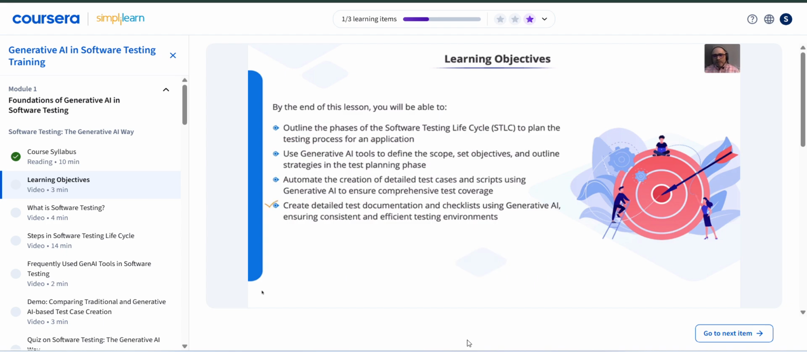Finally, we will learn how to create detailed test documentation and checklists using generative AI. Good documentation is key for consistent testing. Generative AI can help you create test plans, test reports, and even checklists for testers to follow. This ensures everyone is on the same page. Testing is done consistently, and we can create an efficient testing environment that saves time and reduces errors.